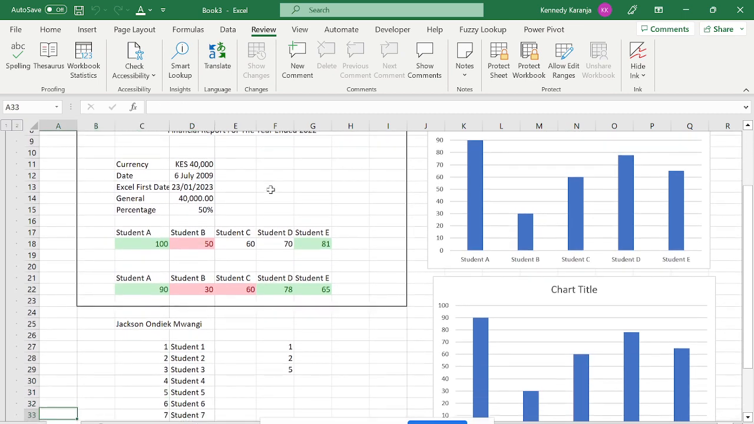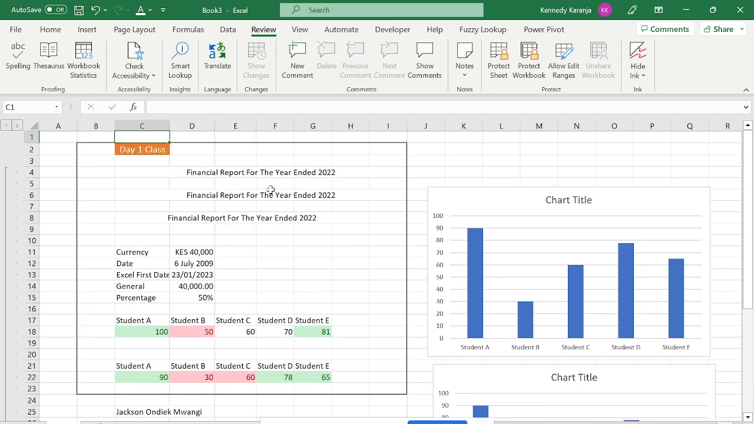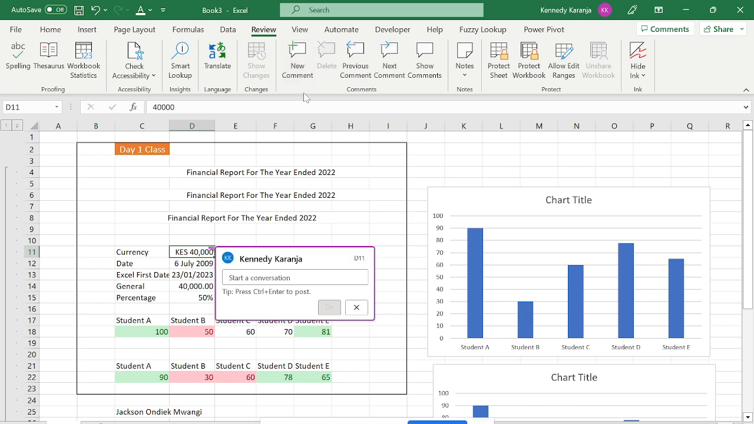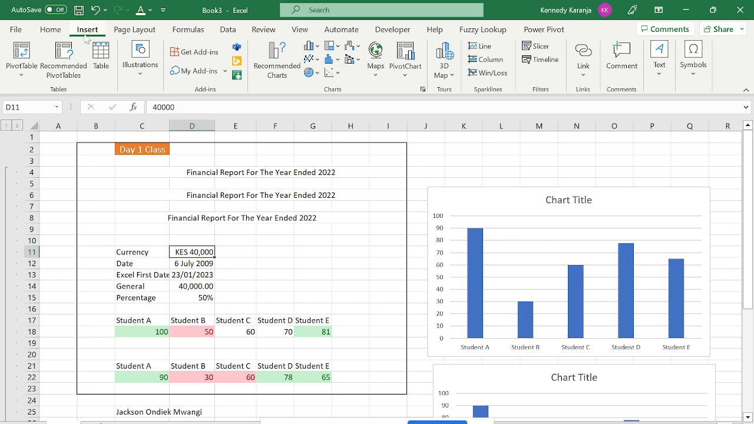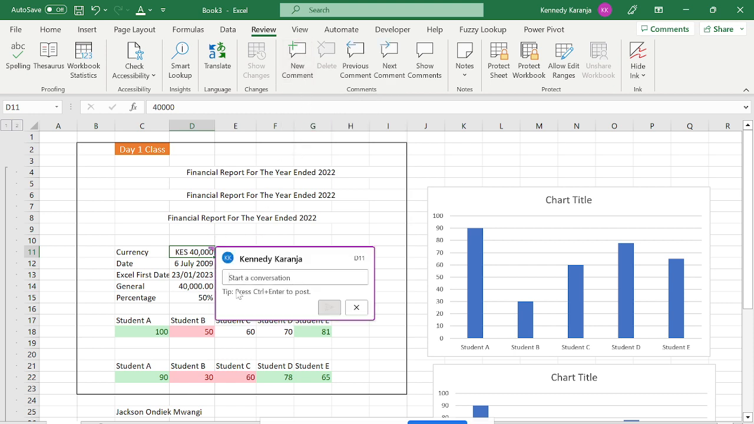Under the comments, you can always make a comment on a cell or a note. You can create a new comment here, or you can go under the insert ribbon and create a comment. You can use either the insert or the review ribbon; both function in a similar manner. When you want to comment, you can comment on a cell, or you can comment on a heading.